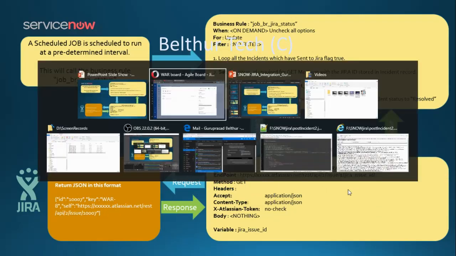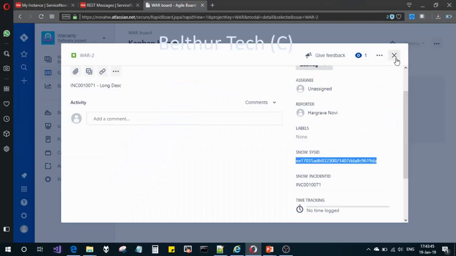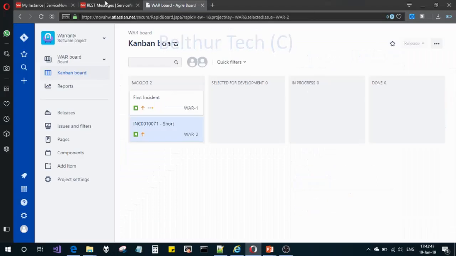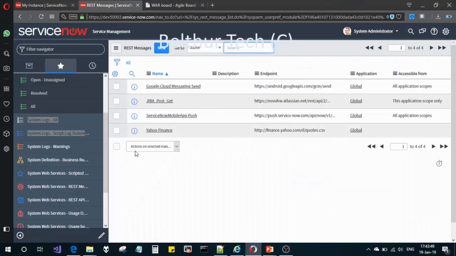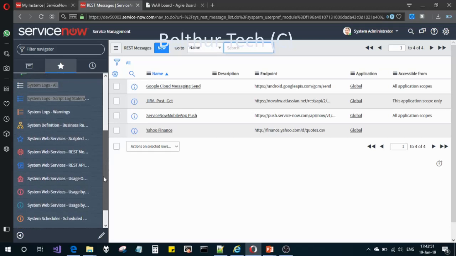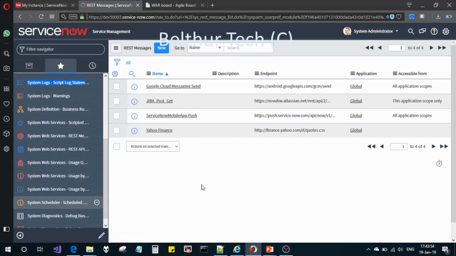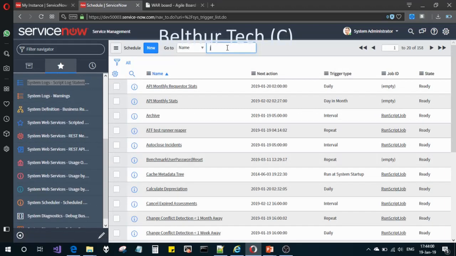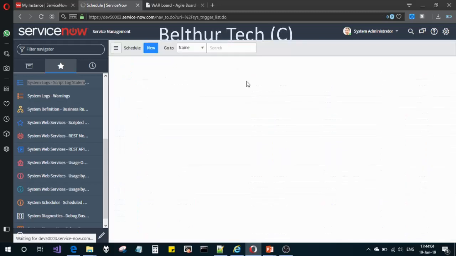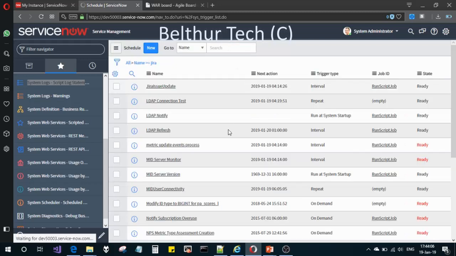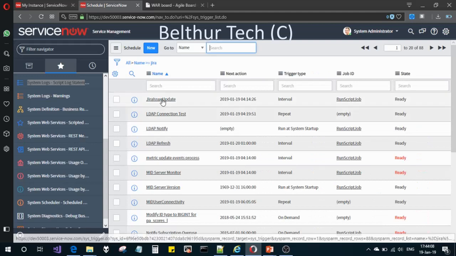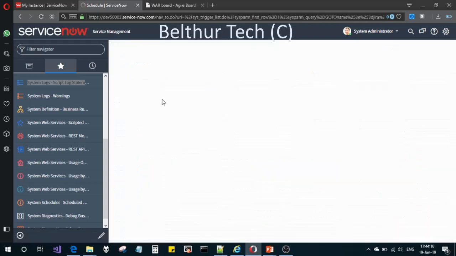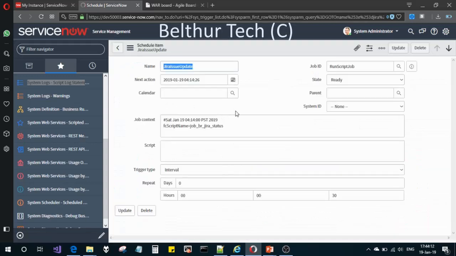Now let us see how this actually works. I'll close this. I have the scheduled job. Let me show the scheduled job here. I have the scheduled job running at 30 seconds for demo purposes. I'll just search for JIRA. The ServiceNow default instance has so many jobs running, but the JIRA issue update job is the one we'll be interested in, because this is what we created.